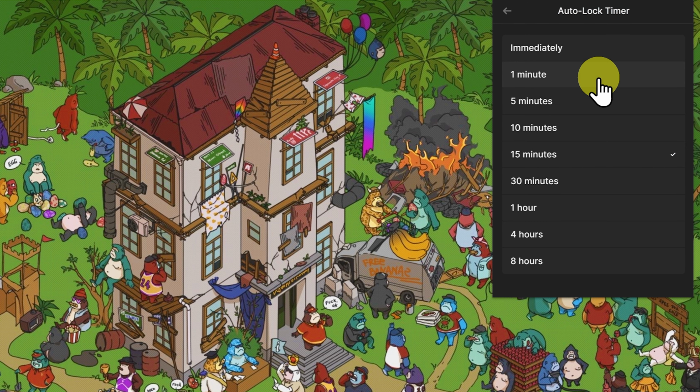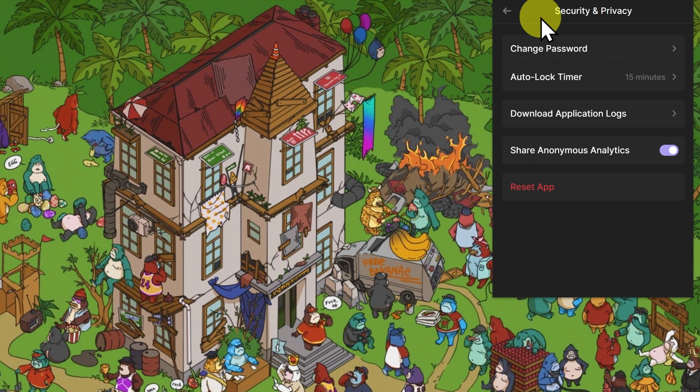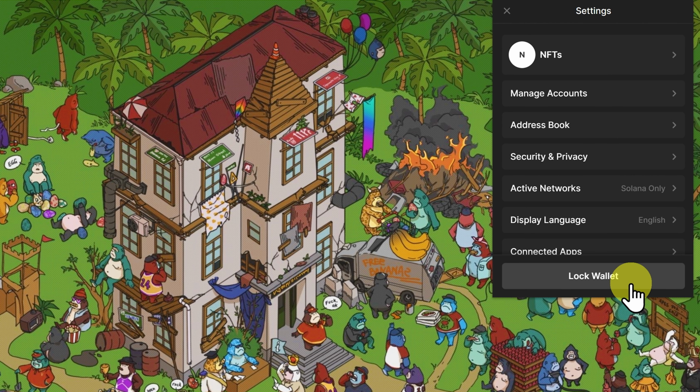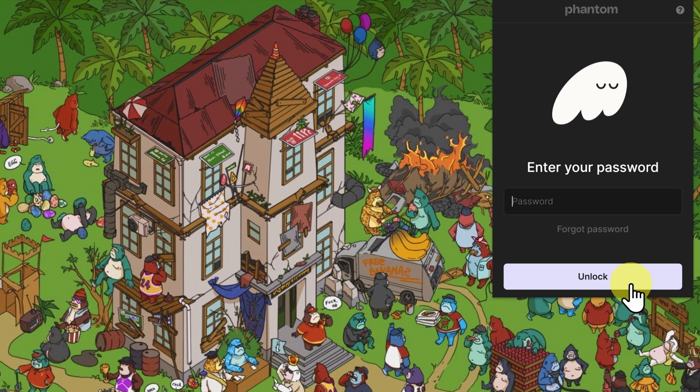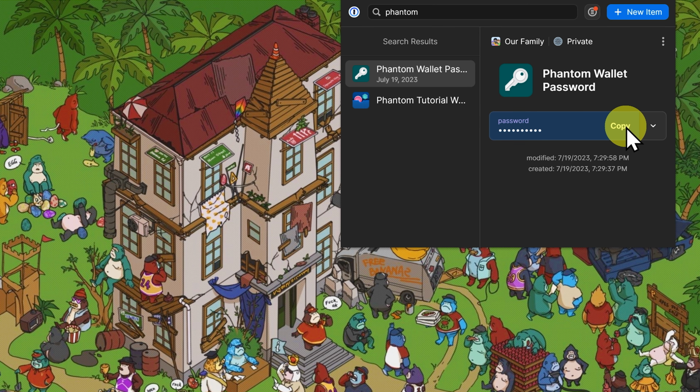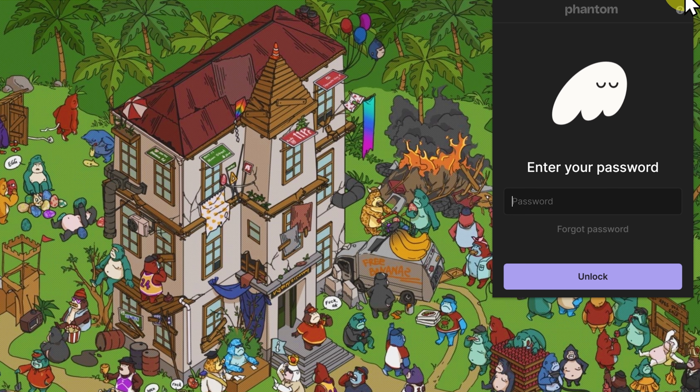Next is auto lock timer. I find 15 minutes is a good amount for an auto lock timer. Although if you're finished using your wallet, you can click on the back button and just click on lock wallet. This will lock it immediately. I'll copy my password from 1Password, and just to show you, this is how secure it is. Back to Phantom and unlock.